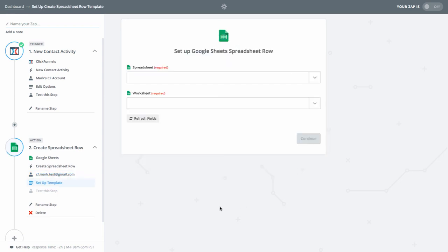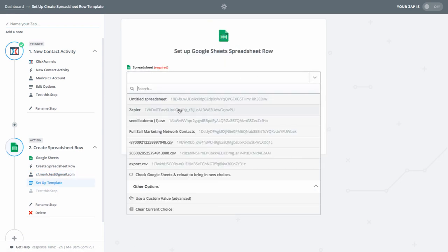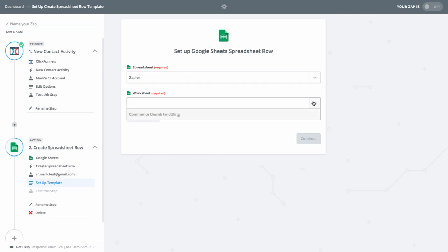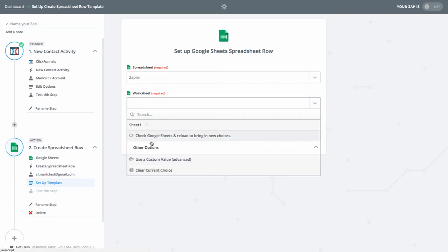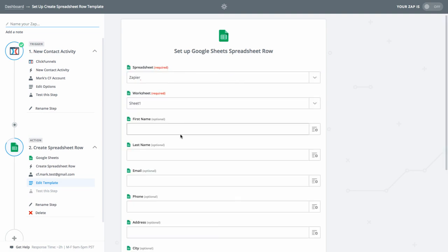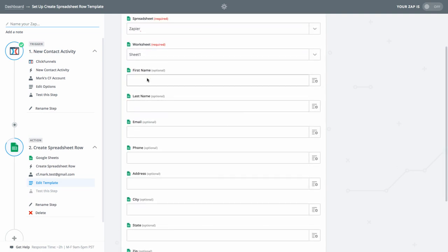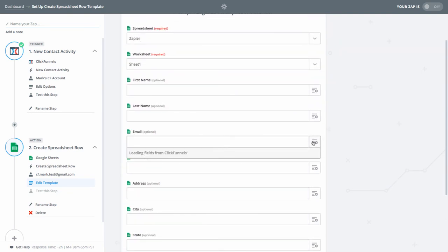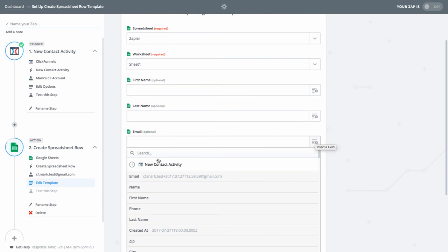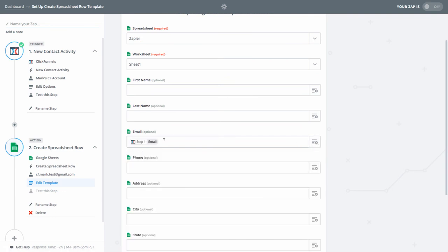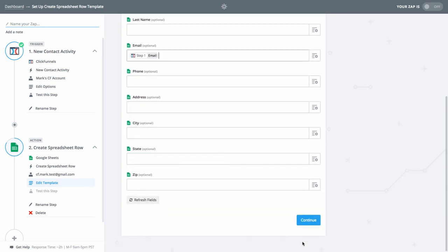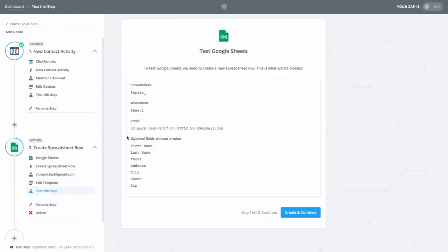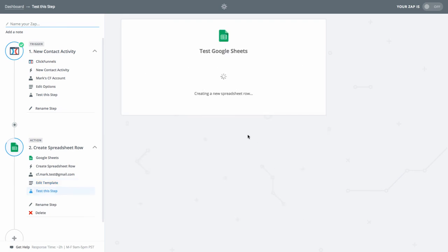Save and continue. And then I need to select the spreadsheet that I'm going to use. So I already have a Zapier sheet in that account. And then I need to select the worksheet. So you just go through and you select all the options that you need. And then I can map the first name. These are all the columns that I have in that spreadsheet. I have an email. So I'm going to click this little plus sign here and insert a field. I'm going to add the email address right there. I'm not collecting any other data on this spreadsheet, and so I don't need to fill out anything else. So I'm going to click continue, and then I'm going to click create and continue.